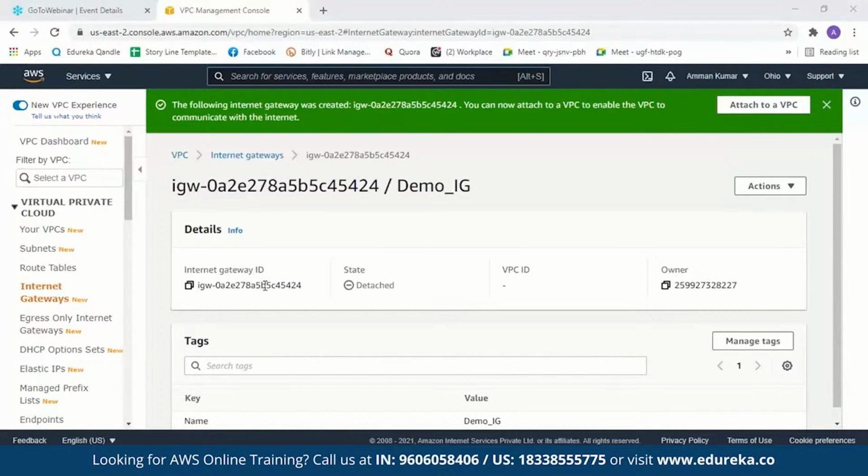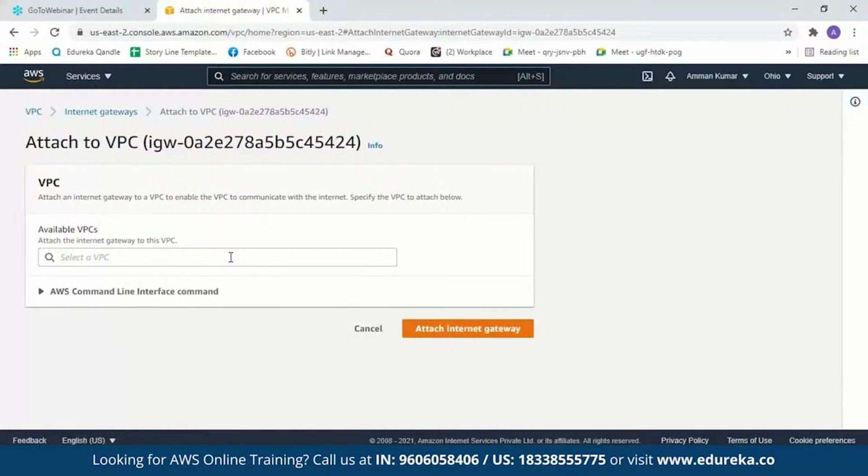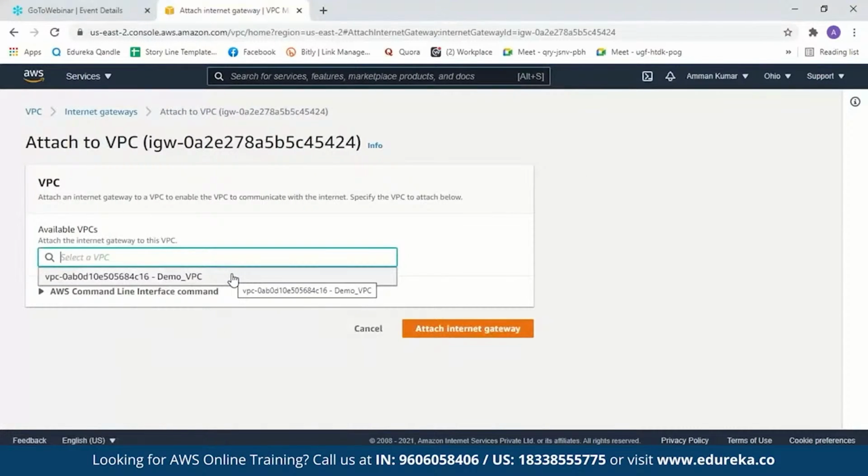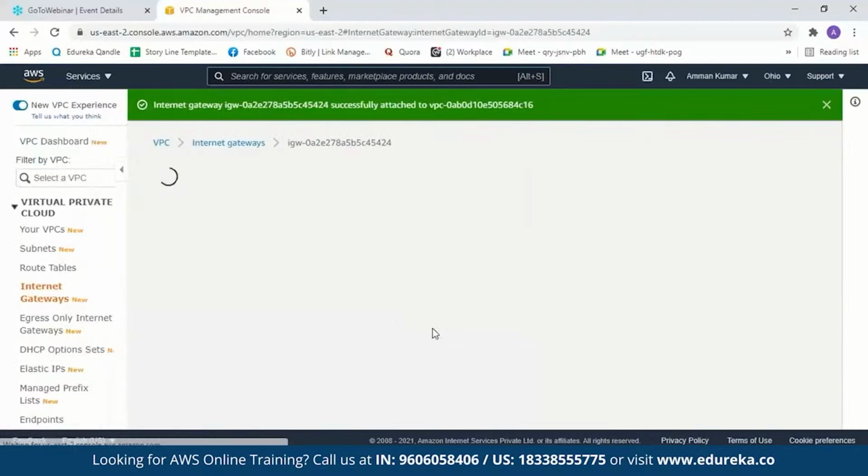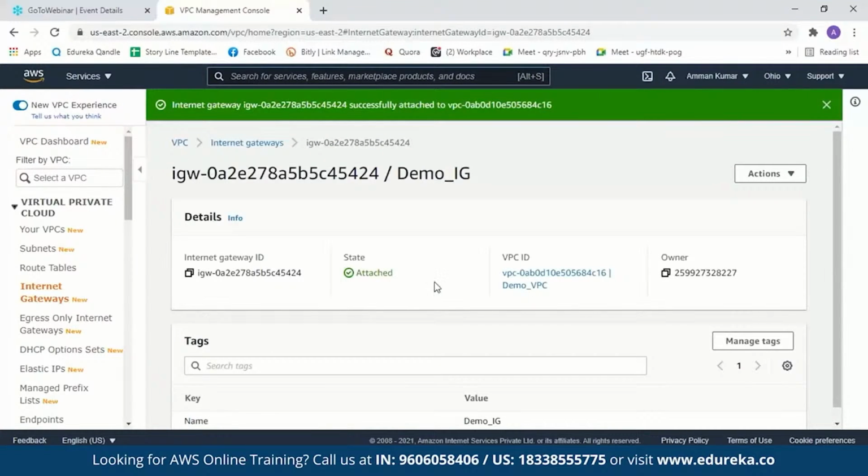This is our internet gateway ID, but the state is detached. Now you can go attach your VPC to your internet gateway. Just click on attach to a VPC over here and select a VPC from here. Here is our VPC, so we'll just select it. And now attach internet gateway. So here, the state is attached.